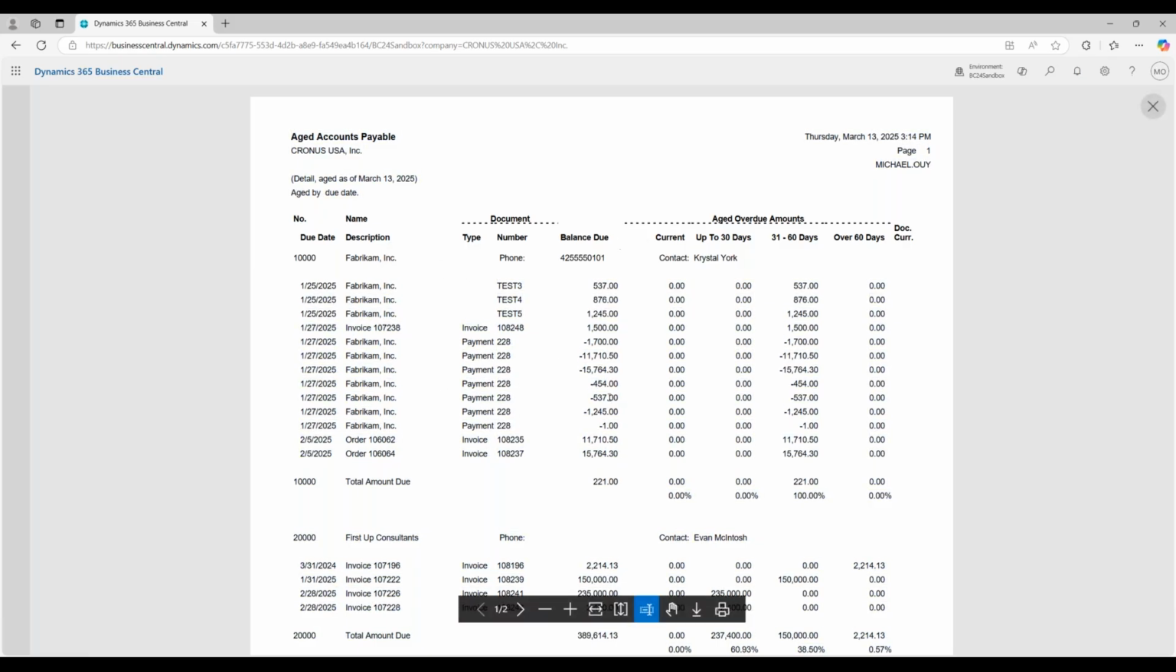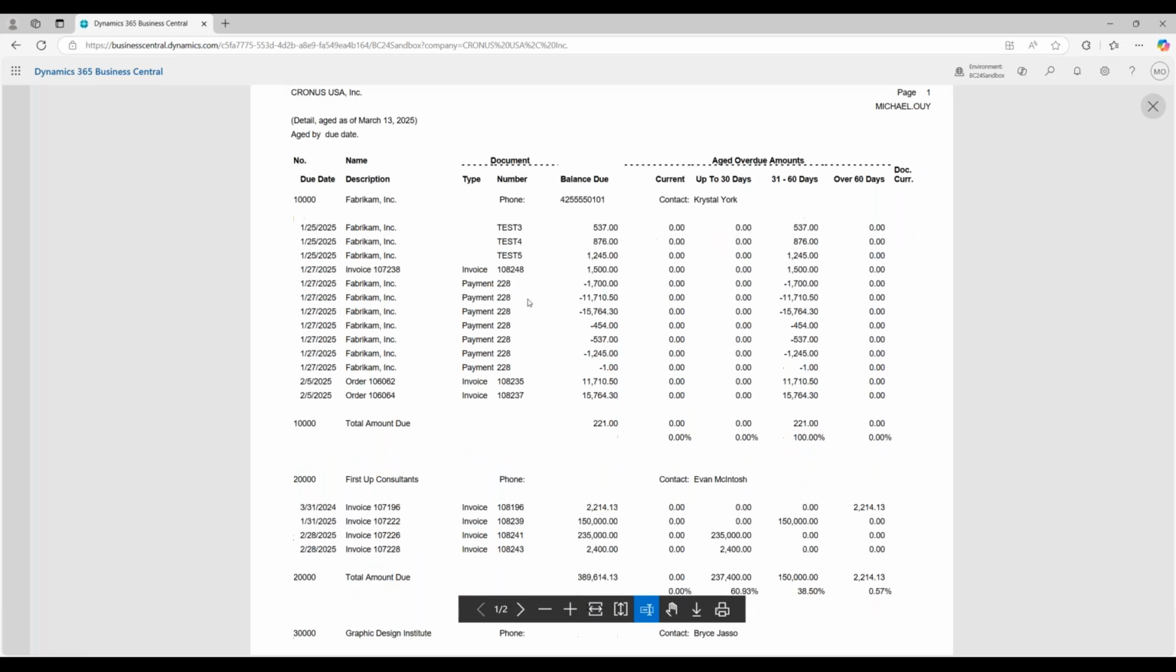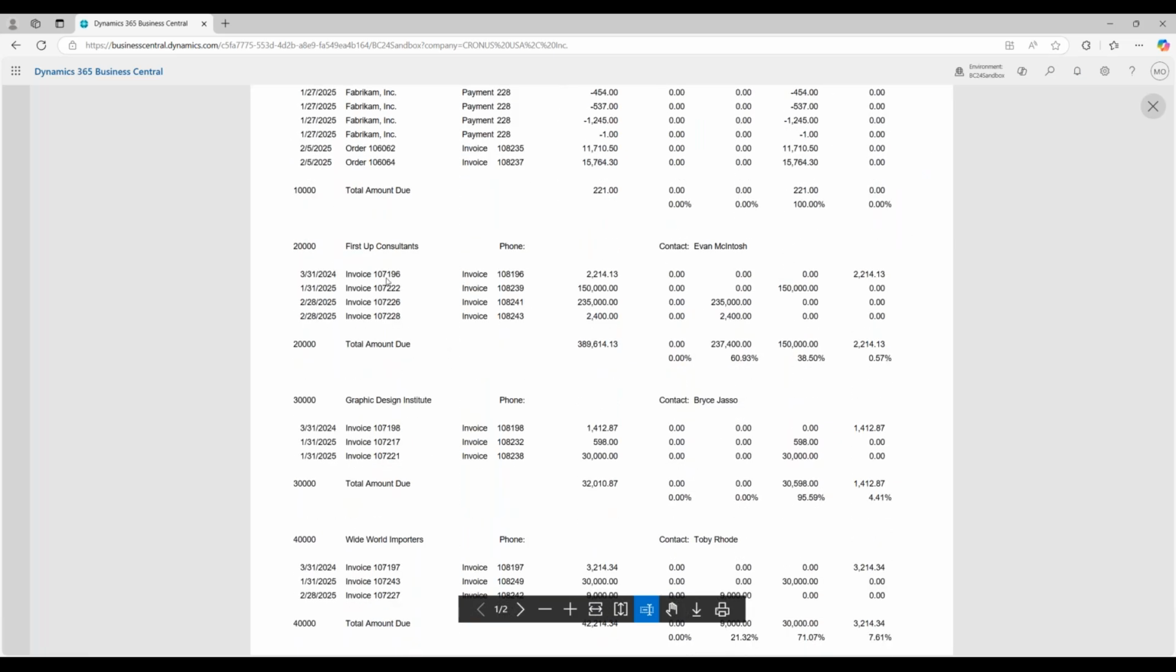As we move over to the right, you'll see the balance due for each of these invoices, and then you can see your aging buckets as well. So you can see what's current, what is overdue up to 30 days, 31 to 60 days, and over 60 days. And then as you scroll down, of course, it's broken down by vendor.